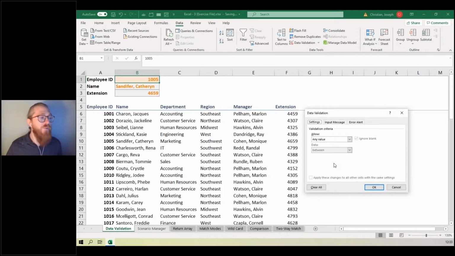And I can see that right now it's allowing any value. Anyone can type anything into that cell. They could type an incorrect employee ID number. So data validation is going to allow us to restrict that. And we're going to create a drop-down menu. So what I'm going to do is click right where it says allow, and I'm going to change it from any value. So I'm going to click that drop-down menu, and we're going to change it to a list. Okay, so we go to our allow drop-down menu, and we're changing that to a list.